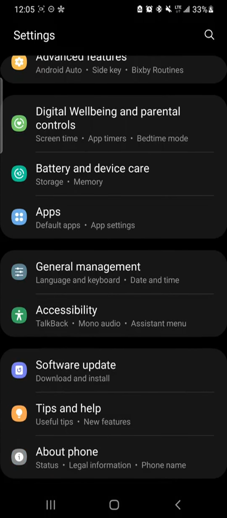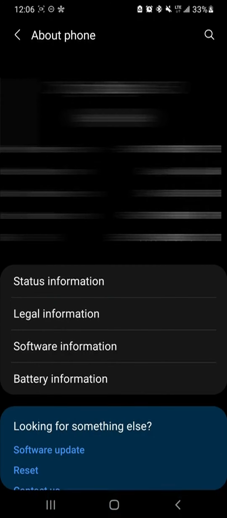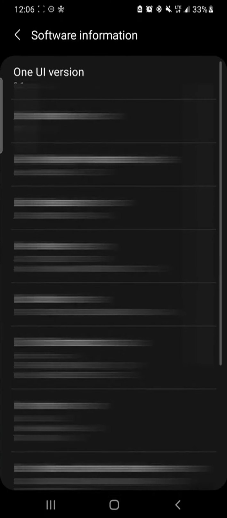Then we'll go down to about phone. In some devices, it's under about phone, but it might not be the exact way I'm going. But over here, I'll have to click on software information. But what you're to look for is the build number. Then you have to tap on it 7 times. Then put in your password. So the developer mode has been turned on.